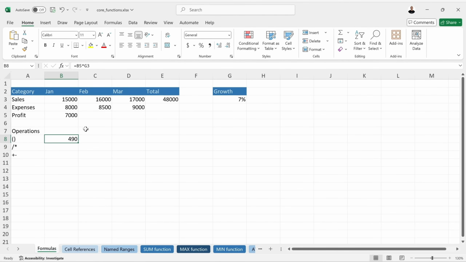I want to sum this number with the profit I already have. I can double click here and edit it. I can click before B5 and include a plus sign and click here and click here again. Now I have the value that is already on B5 plus the result of this multiplication, B5 plus G3. If I press enter, now Excel has the new value from profit with 7% growth. How does Excel do this?